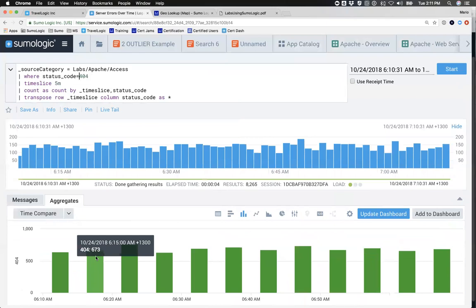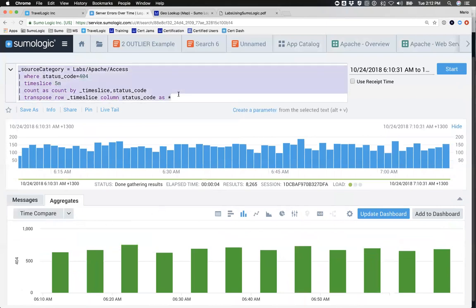But let's say that other people will want to run this query, but they're not all that technical. They really don't like this language here; it would probably scare them. So how can we create a simple query so that they can just specify what the status code is and they can run that query? So what we can do is we can create a search template. And to do that, what you do is you highlight whatever you want that variable to be.